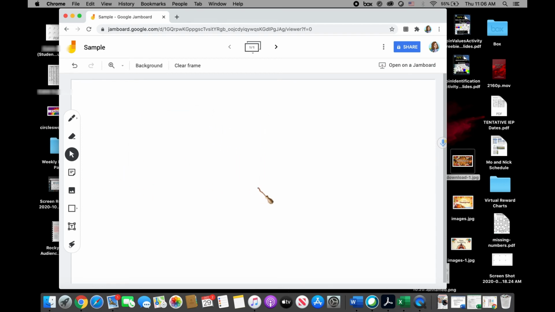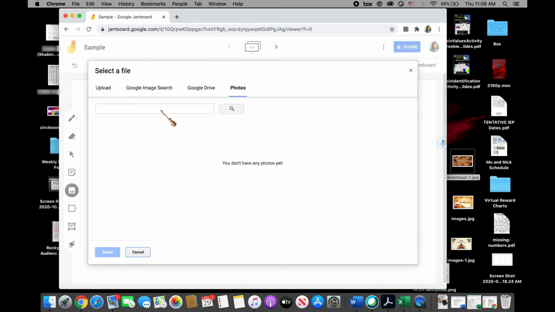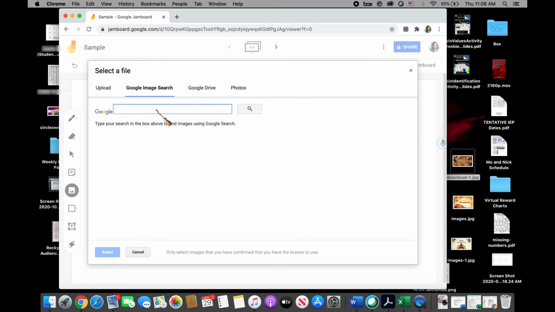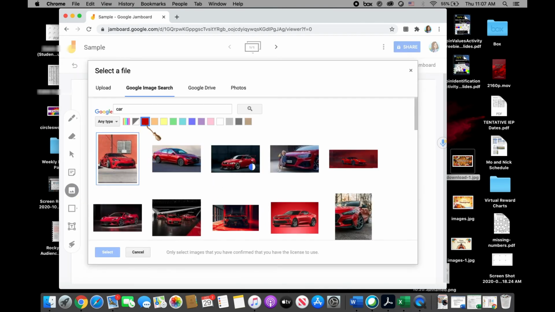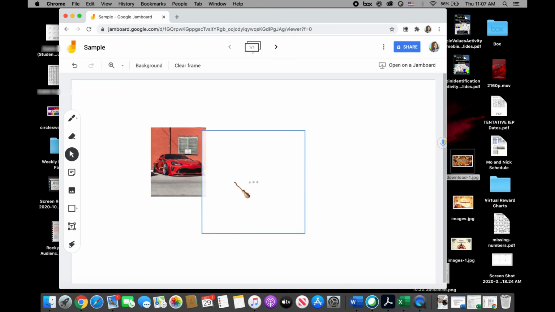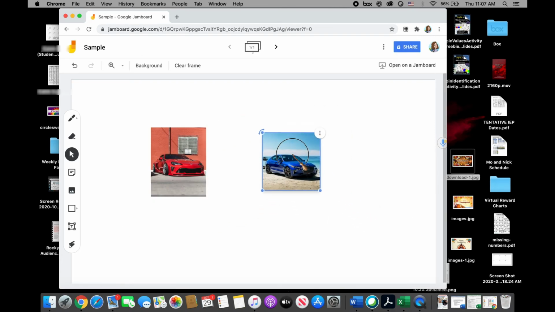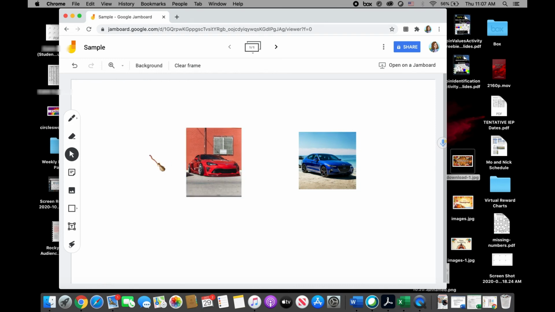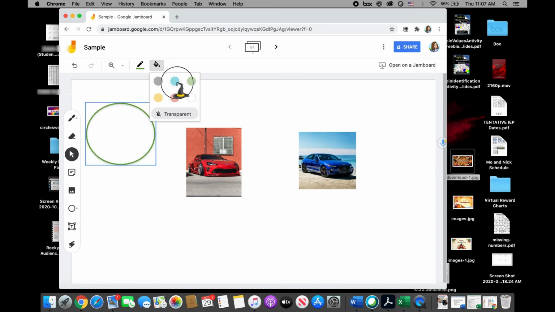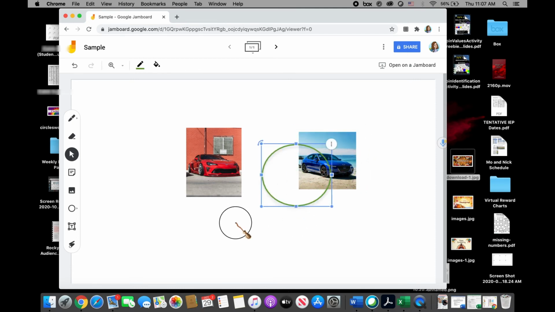So let me show you an example of what I would do there. So let's say I had a picture here. Let's do a Google image search. And let's say I put in a red car. And then I'm going to put an image of a blue car. And when I share this with my students, because you can create these Jamboards ahead of time, I might say, okay, I want you guys to put a circle over the blue car. Maybe we're working on colors. And I say, please circle the blue car. So I could actually have a circle ready for them, and instead of it being white or whatever, I can make it transparent. That way, when they move it, you still see the car underneath, behind it.